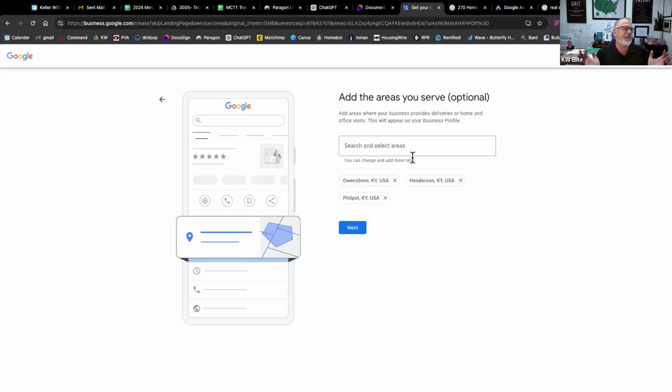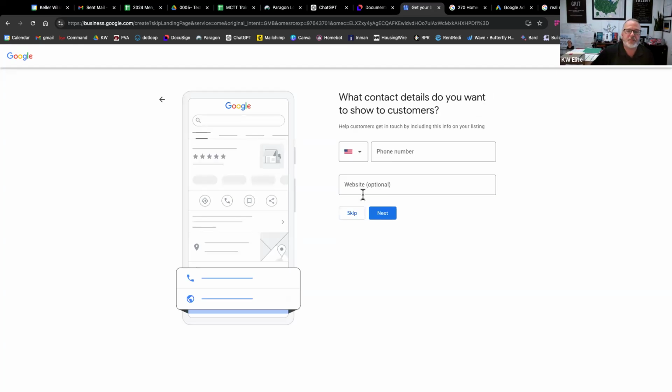I'm doing everything with basically what I want y'all to think of as a good radius on a map. Where am I willing to drive to buy or sell, to help buyers or sellers? And then put every city you can possibly in that little circle, if you will, put every single city in there. I'm going to take these out for now, but you want to add as many as you possibly can.